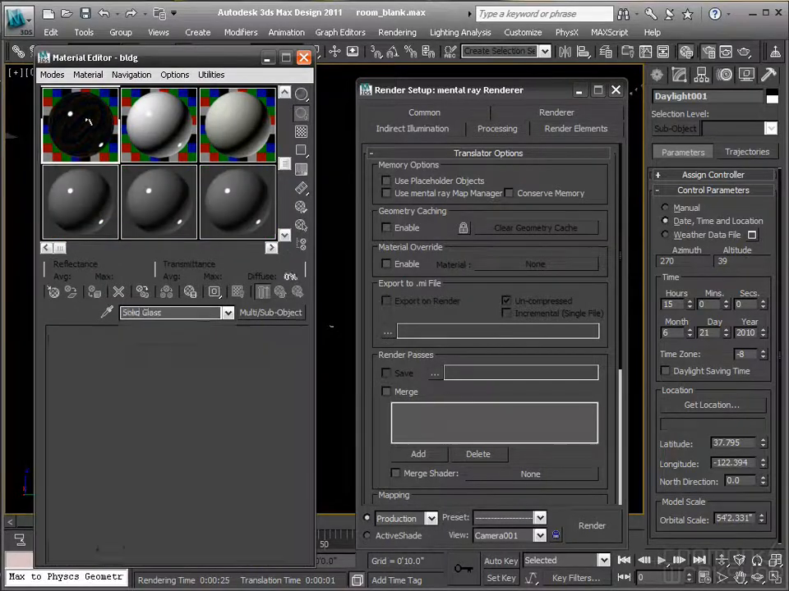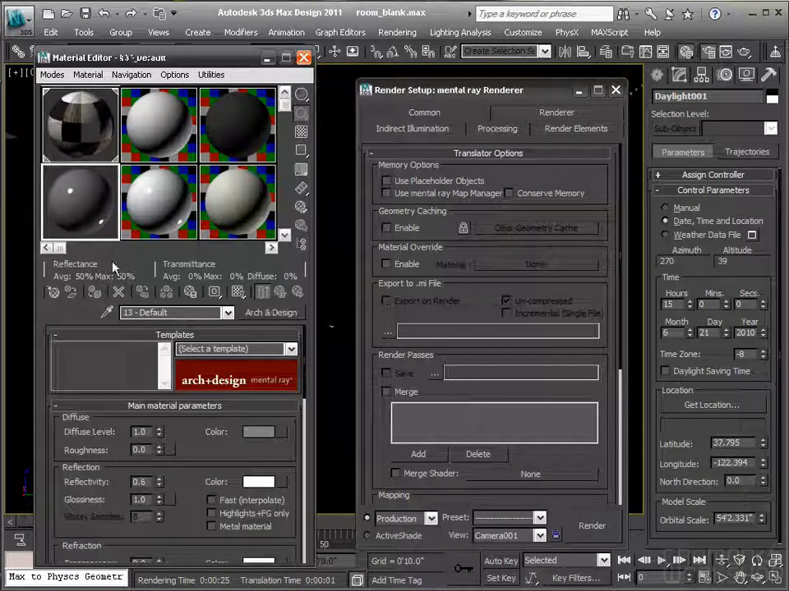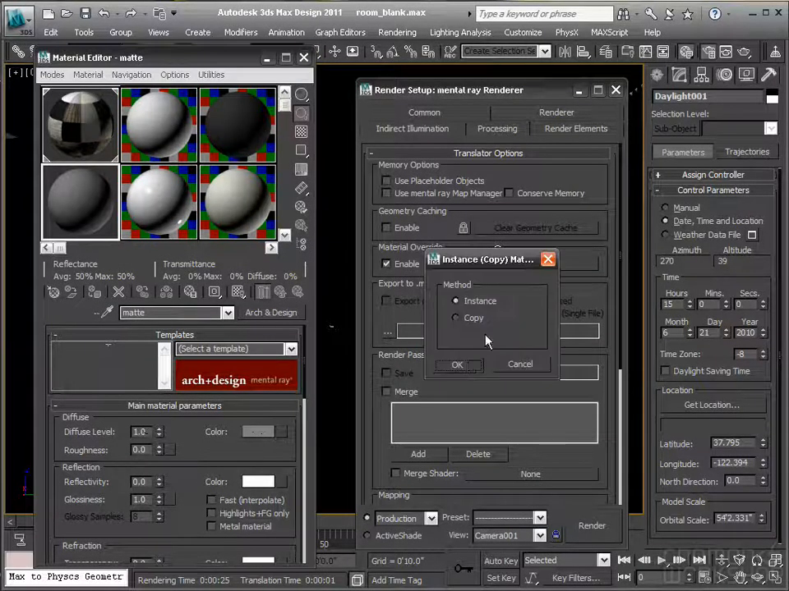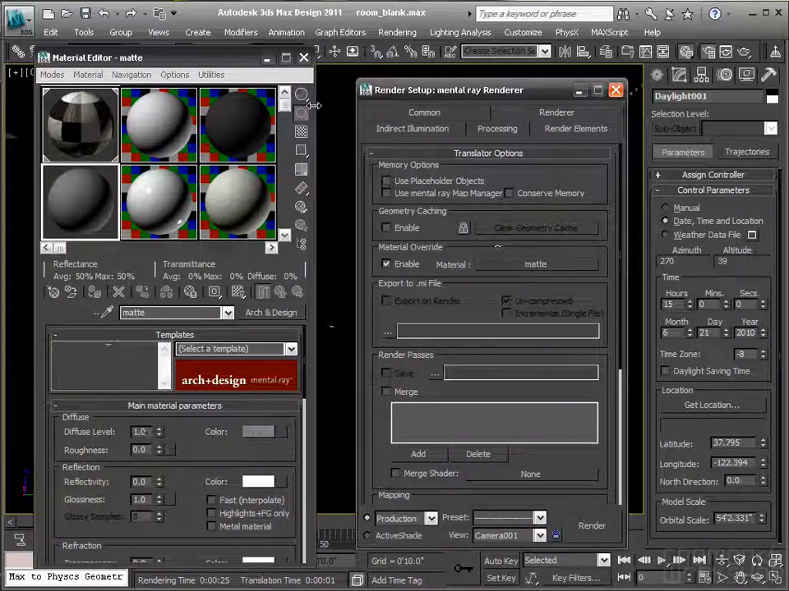So I'm just going to create a material here and use this one right here. Turn off the reflection, and I'm going to leave it at 50% white, which is fine. I'm going to call this matte, enable my material override and put it in there.